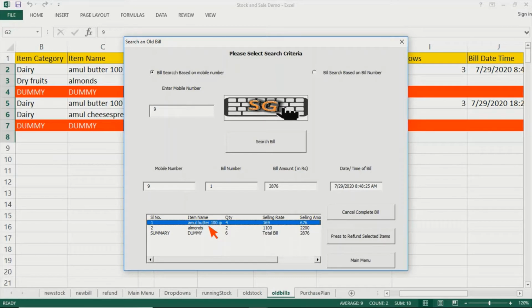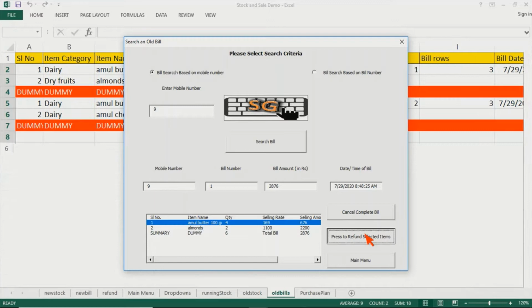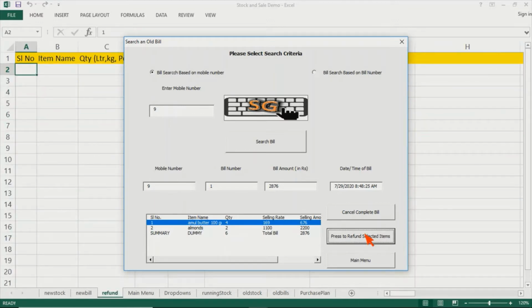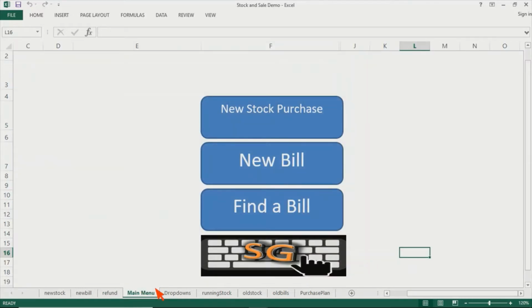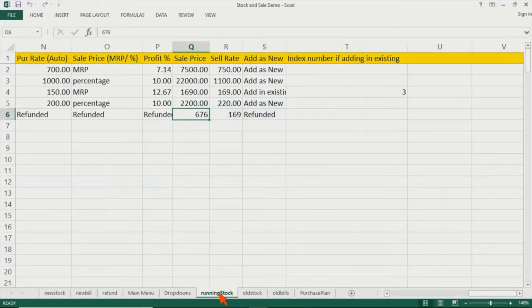If the complete bill is required to be cancelled, just press on this. Everything will be done. In case you want to cancel selected lines, select those lines and press this. Only these items, whatever is selected, would be refunded. So in this case, I am selecting only Amul butter 100 gram and trying to refund. Refund has been processed. Okay. So this temporary refund sheet you are seeing, which is not showing anything. Now I'll go back to the main menu and show you how it has got reflected in the running stock.